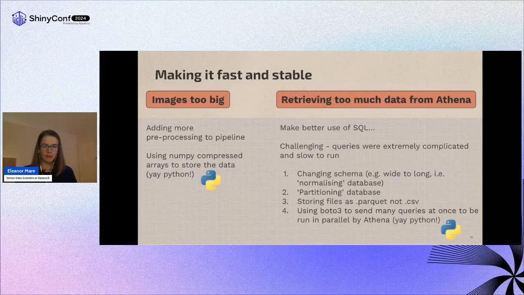We partitioned the database, which meant each query didn't have to scan as much data. We stored the tabular data in Parquet files instead of CSV, which meant just also a smaller volume of data that had to be passed through by Athena. And the fourth one is actually the most critical here, which is that we were able to get Athena to run multiple queries in parallel.